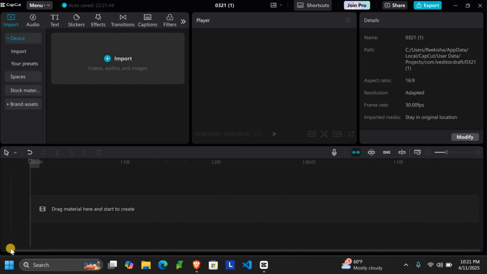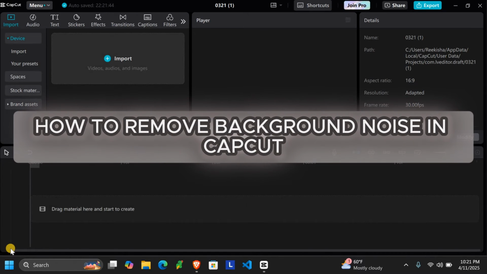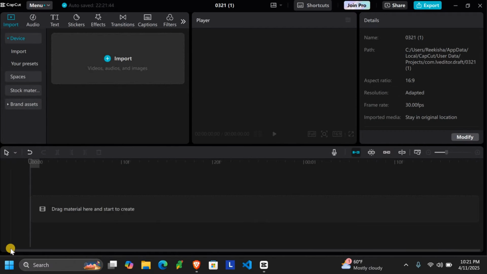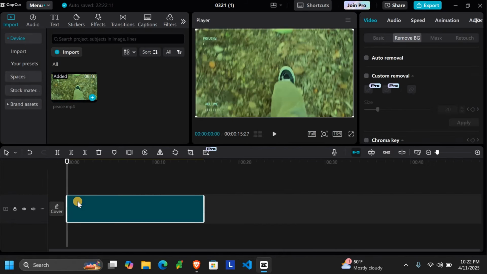In today's quick tutorial, I'll show you how to remove the background noise from your audio or video in CapCut. It's super easy and will make your edit sound so much cleaner. So let's get started. First, import your video on CapCut and drag it to the timeline like this.